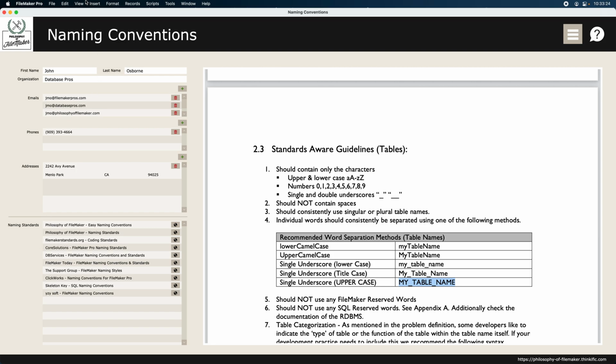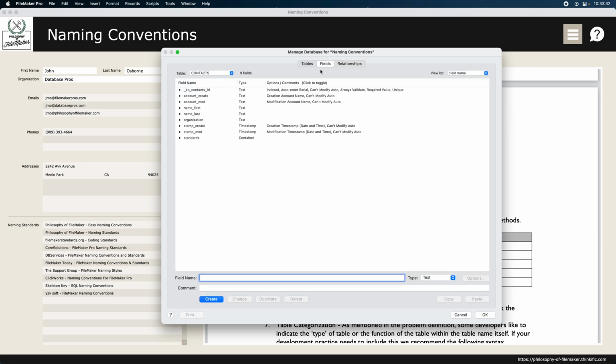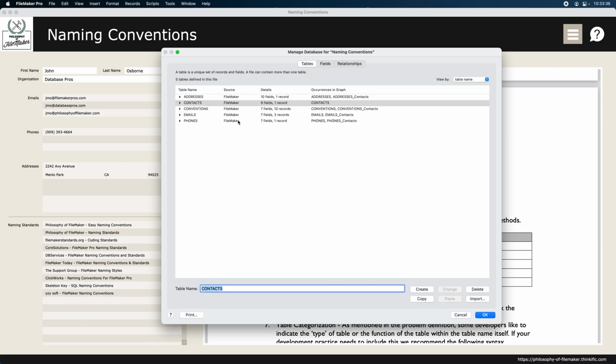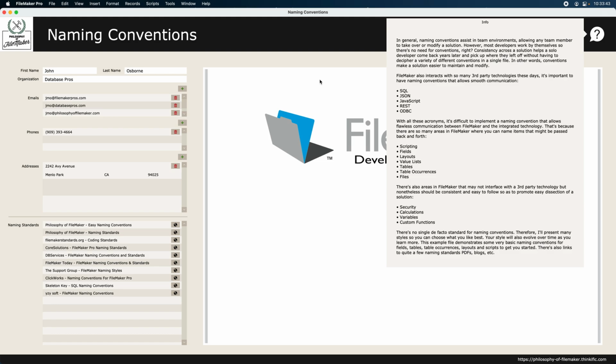So you'll wonder why we have an actual database in here, because this file actually teaches a little bit, if you go into Manage Database, about how naming conventions work, or at least the way I view them. And so you can use this as a basic starting point. And there'll be some help information up here as well, so you can read that.